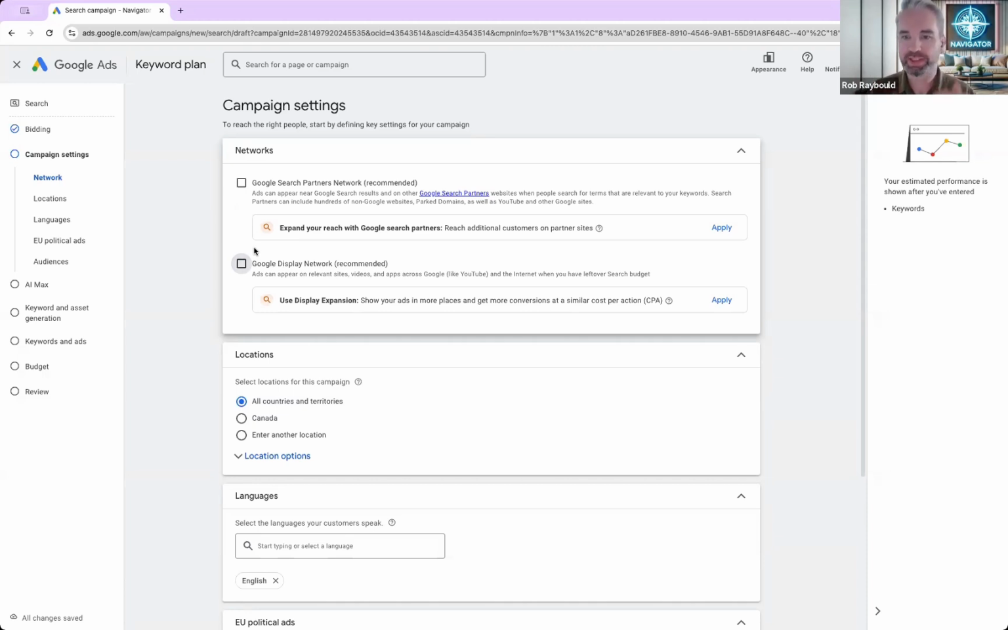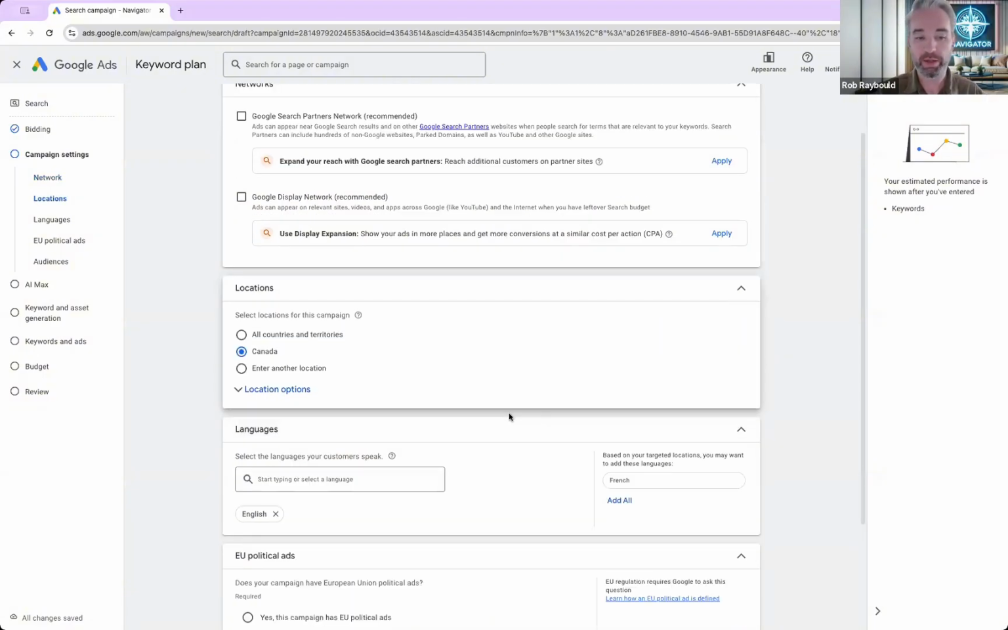This is where the highest intent is because somebody's searching for your service at that moment. These tools could be applicable for retargeting, but again, let's do prospecting. Let's stay focused on that. We're going to target everybody in Canada, or if you're in the US, select US.